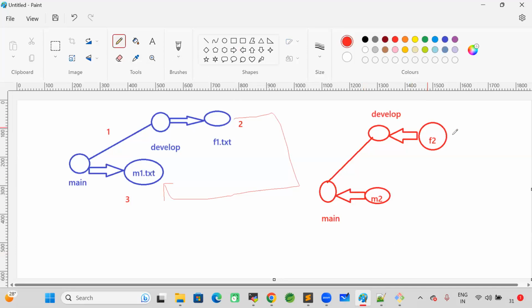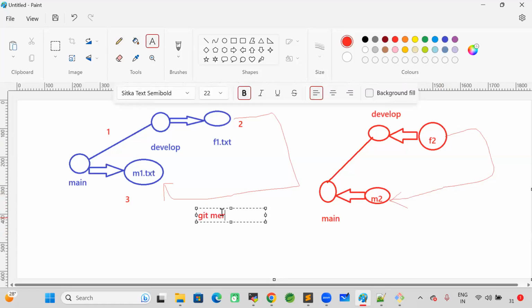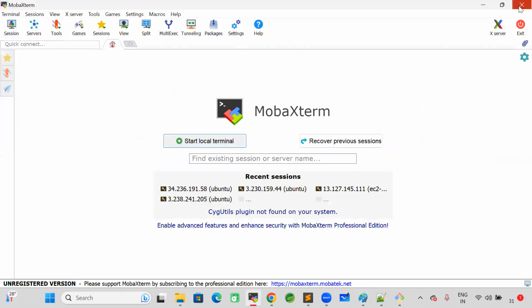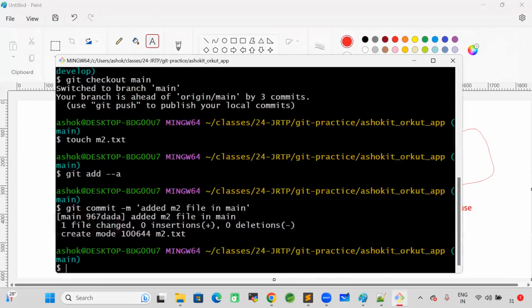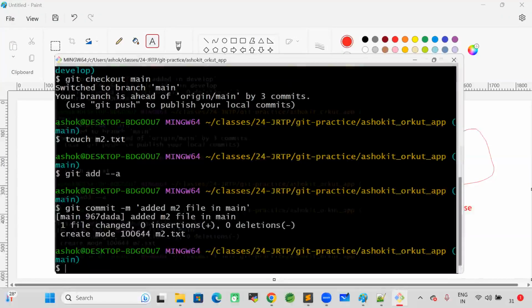Now, whatever changes are available in develop, I want to merge them into the main branch. Earlier we did that by using the git merge command. Now we can do that by using the git rebase command. Clear? Both are used to merge the changes from one branch to another branch in the local repository. Earlier we did the merge using the merge command. Now we are doing the merge using the rebase command. All right. Now go here. We are in the main branch only.